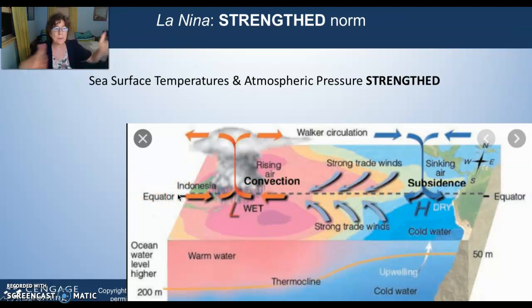This is an equilibrium situation that went a little too far out. It became a little bit less stable in La Nina. But La Nina is not the opposite of El Nino. La Nina is a strengthened normal.